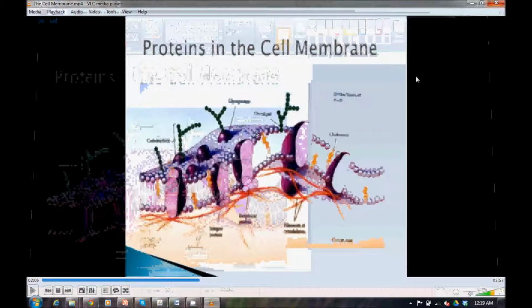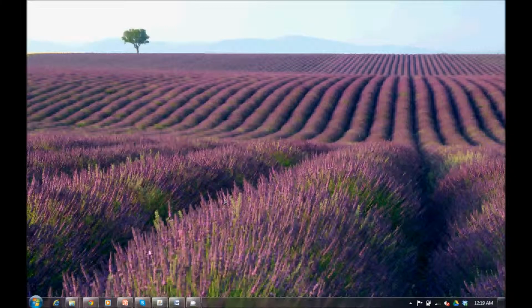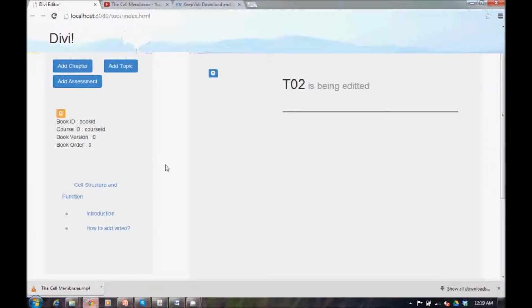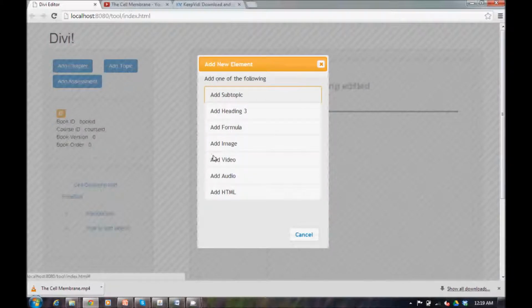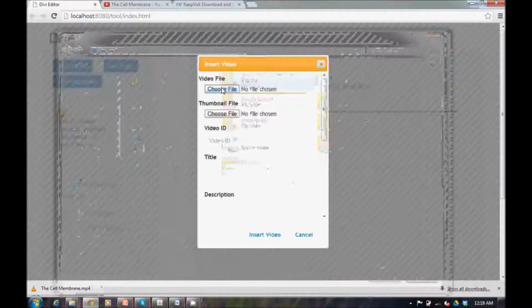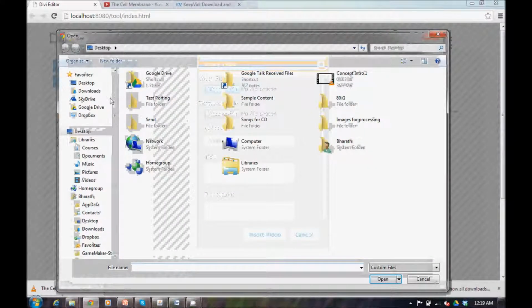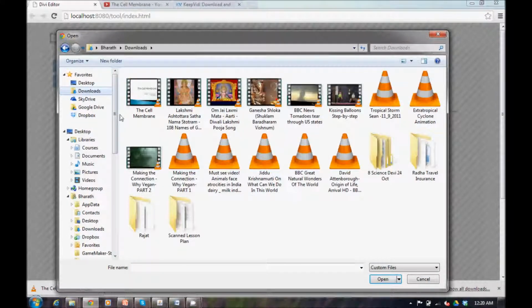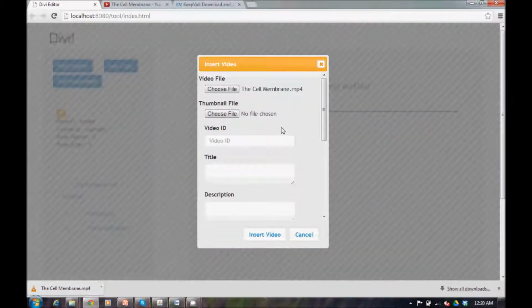Let's get back to the tool. So yeah, we've done everything necessary to add a video. I go back to the how to add a video topic. I click on add video. Now the first thing is to add the video file. I click on choose file and browse for the video that I downloaded, and yeah, there we go. We go to downloads and the cell membrane video. Click it, make sure it's MP4 in the best resolution possible.